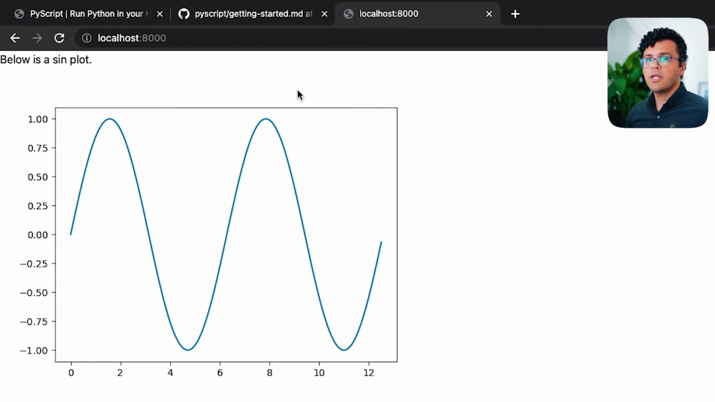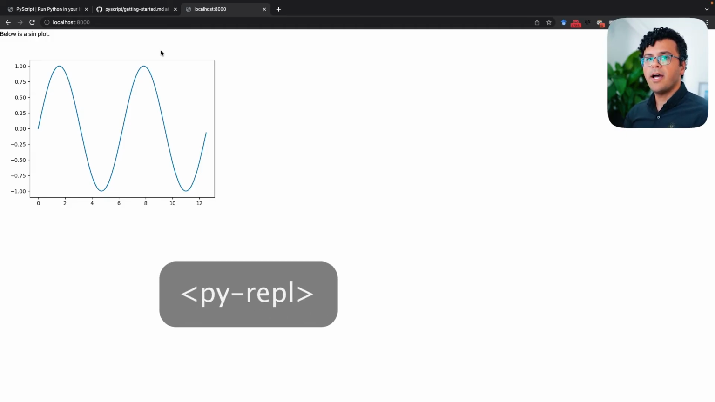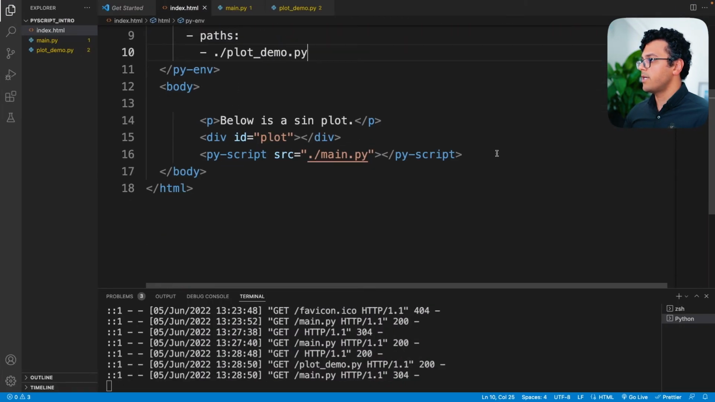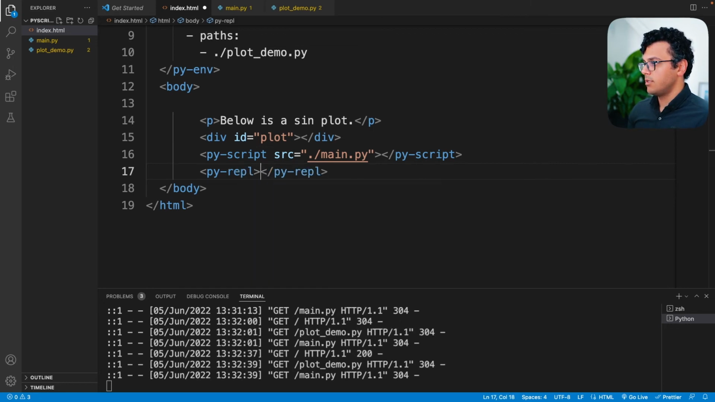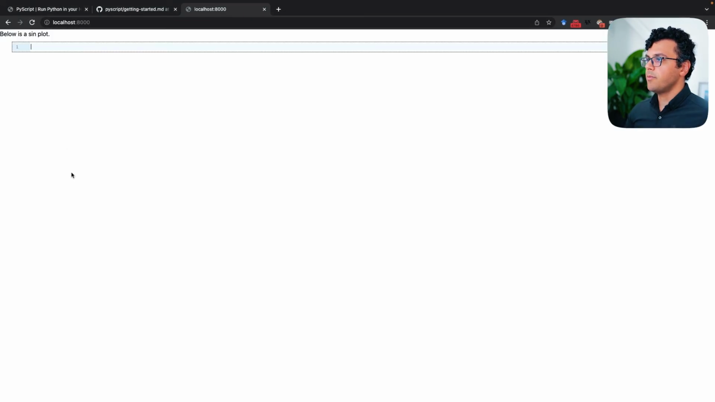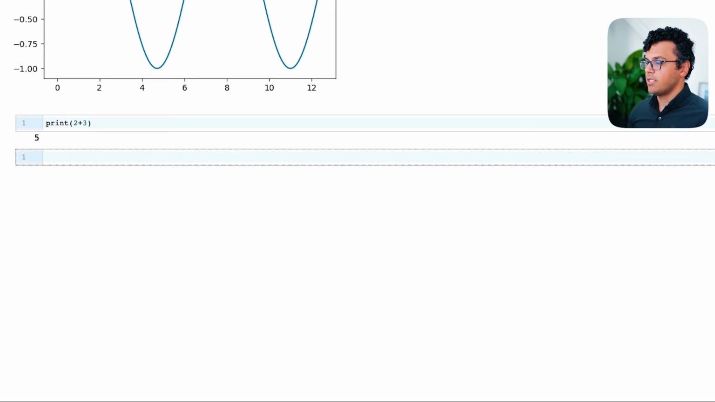With PyScript, we can also easily make a REPL and type and run Python code directly in the browser. For this, we will use the py-repl tag. So in my HTML code, after the PyScript tag, I just type py-repl and then I set auto-generate equal to true. Then I save the file and reload the web page. So we see we get a REPL over here. Now I can easily type, for example, print(2+3), and get the result over here.